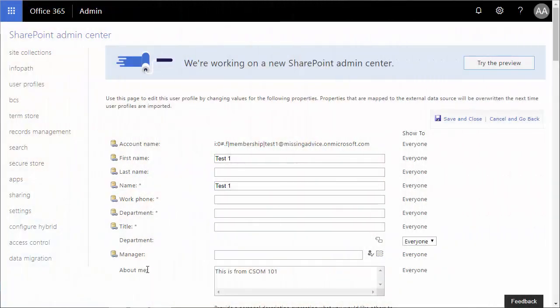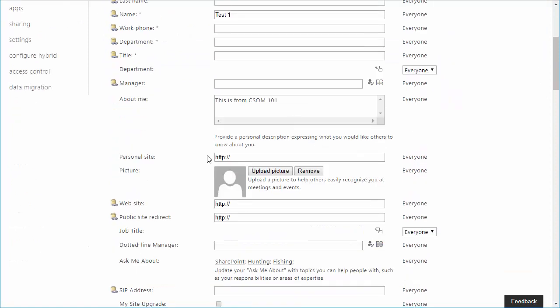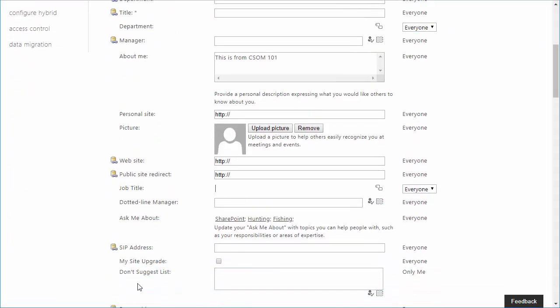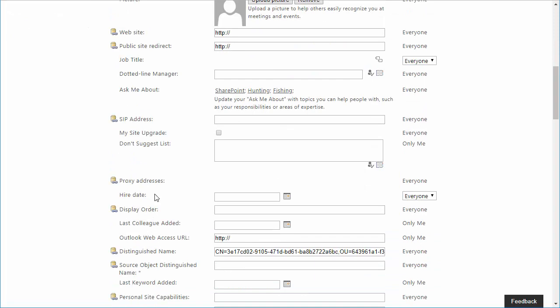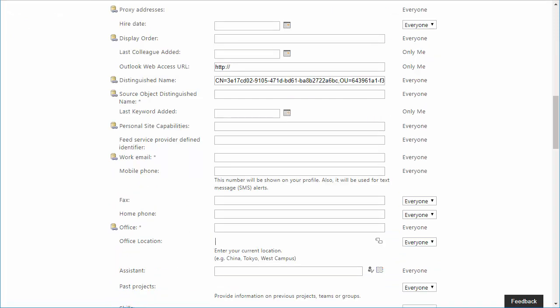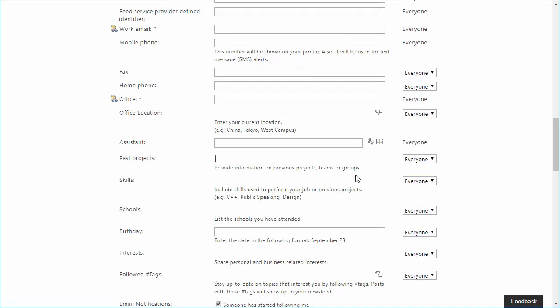Now, multi-value fields are a little bit different. So let me go to one of the fields that are actually multi-value. If I scroll down, for example, job title is multi-value. Ask me about is multi-value. If I go, for example, to office location, it is multi-value. Past projects is multi-value. And schools is multi-value. So all these fields are actually taxonomy fields.